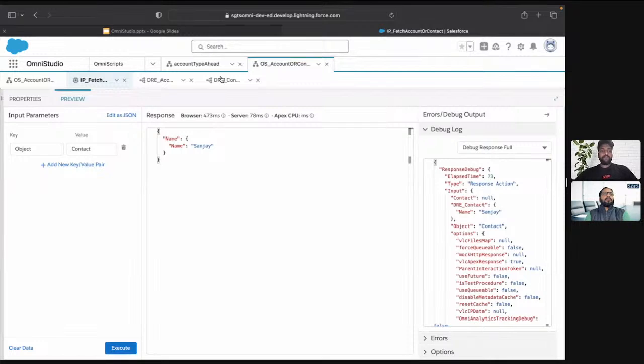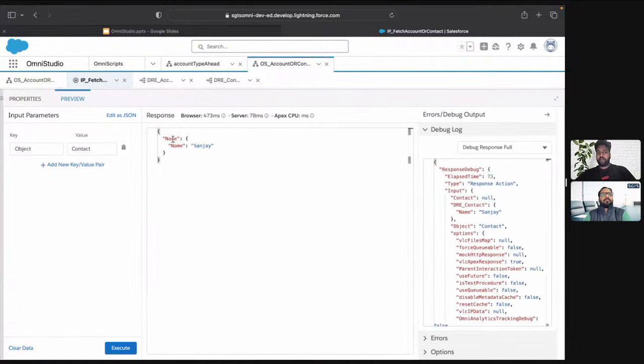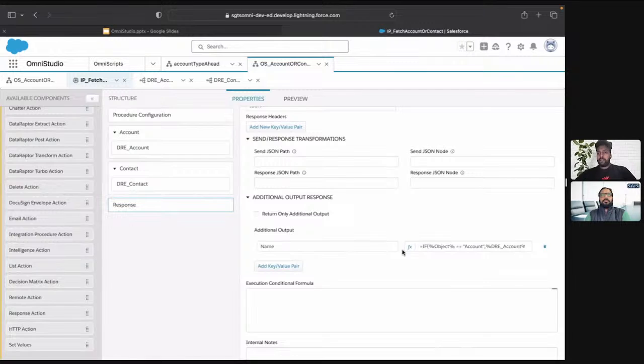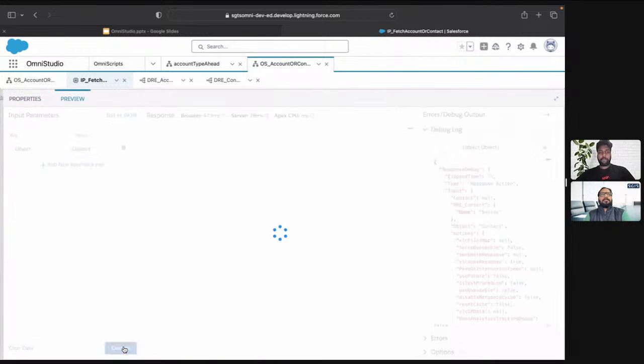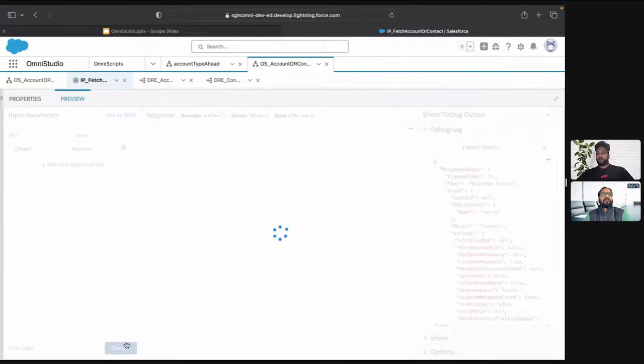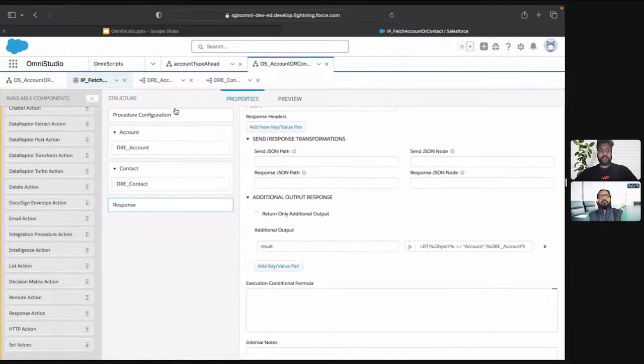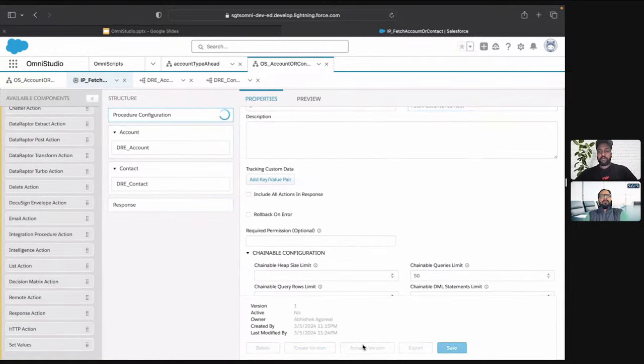To differentiate, because the result is coming in a bit of a weird form, name colon name, we can say it would be result colon name. Now the result is coming from the contact, and if I do this, it is coming from the account. Fine. And I'm going to activate this IP so that we can use it.